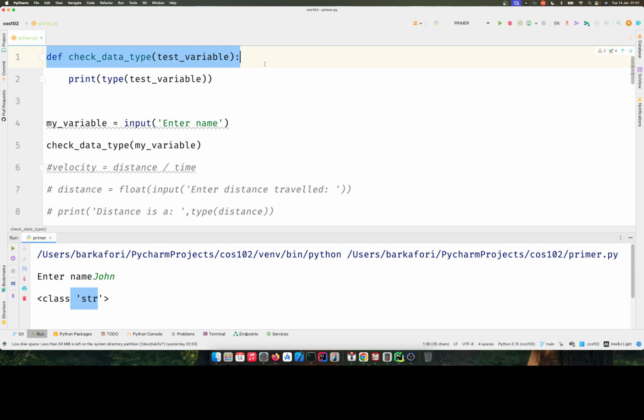So we have this function to check the data type. For us to create a function, we use this define keyword, then the name of the function, then open and close brackets that can hold arguments for that particular function. So arguments typically or essentially can be variables that are needed for certain operations to work.